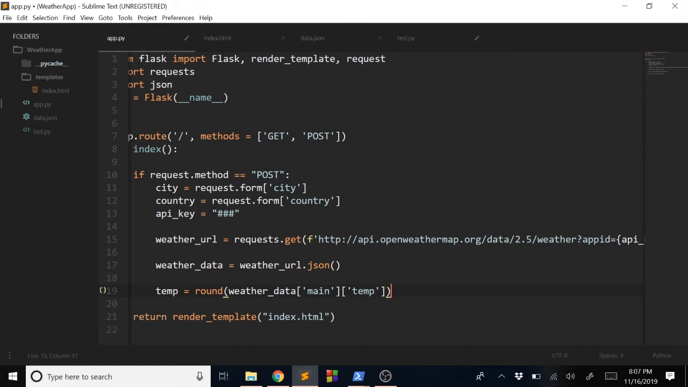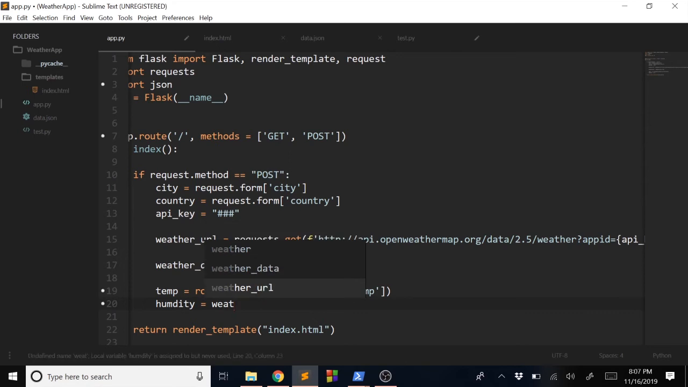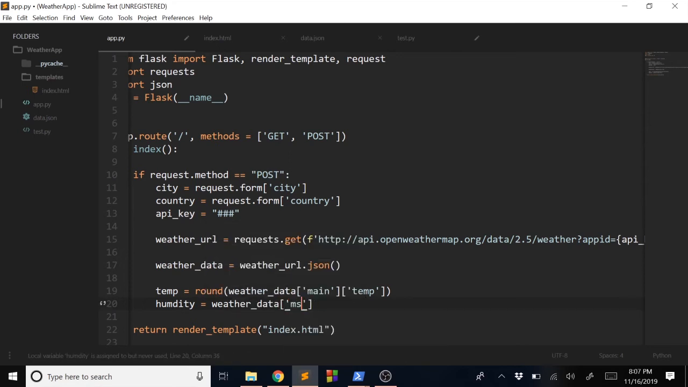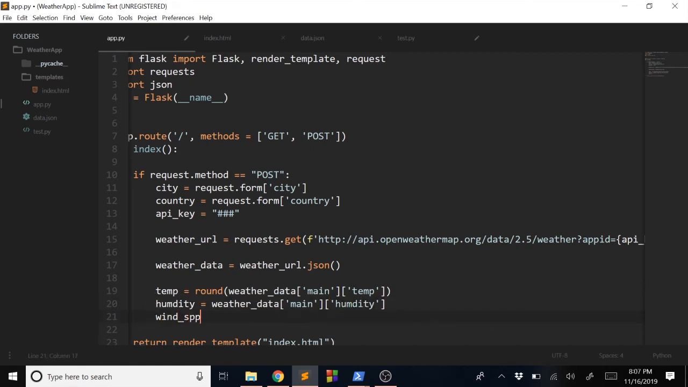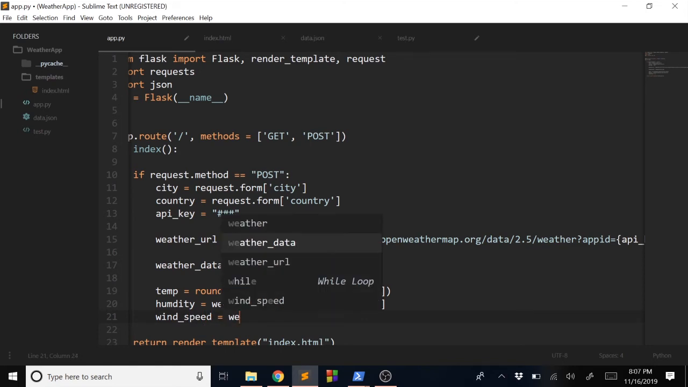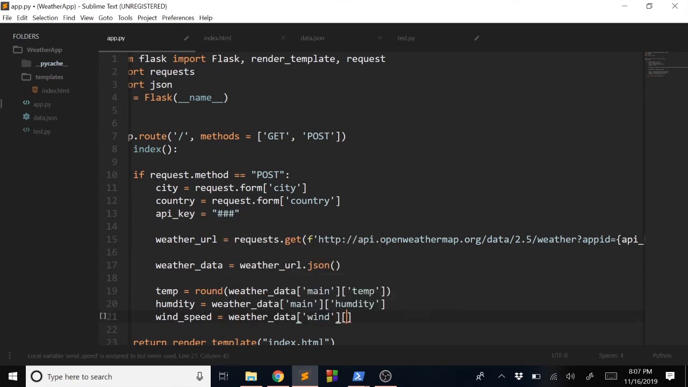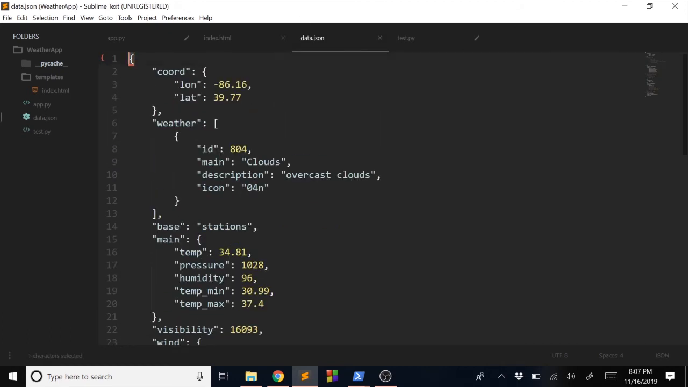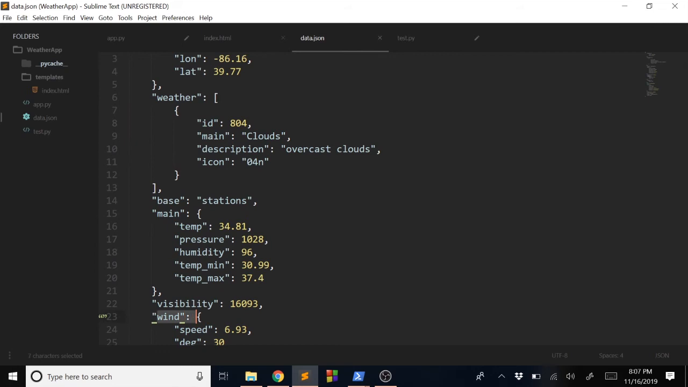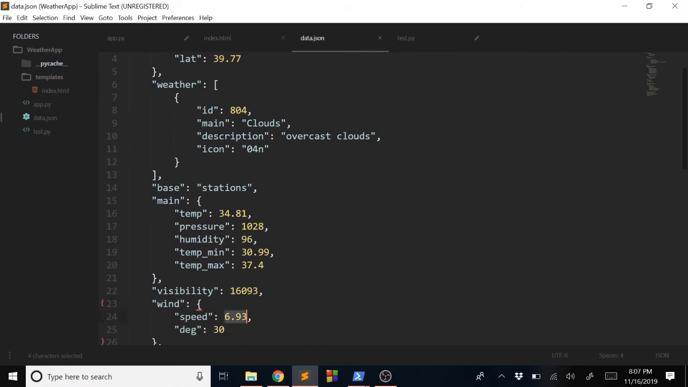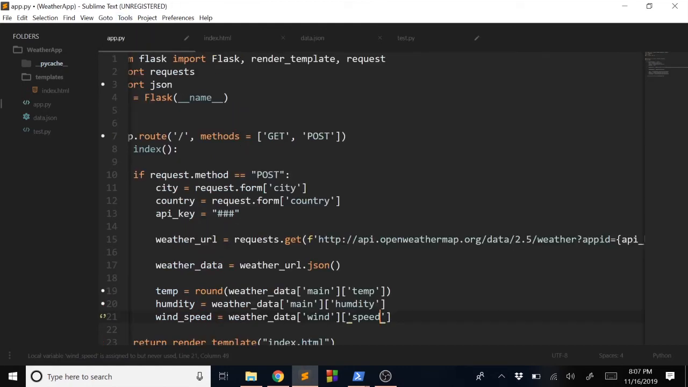This function is built in, there's no import needed for that, and we'll add in our humidity equals weather data main humidity, wind speed equals weather data wind speed. And one more time, just to go over it once more, for our wind speed variable, we go to our data, from the root down to the wind dictionary to the speed key, and pull out this value. So you write that in here as weather data for the root, wind, and then speed.